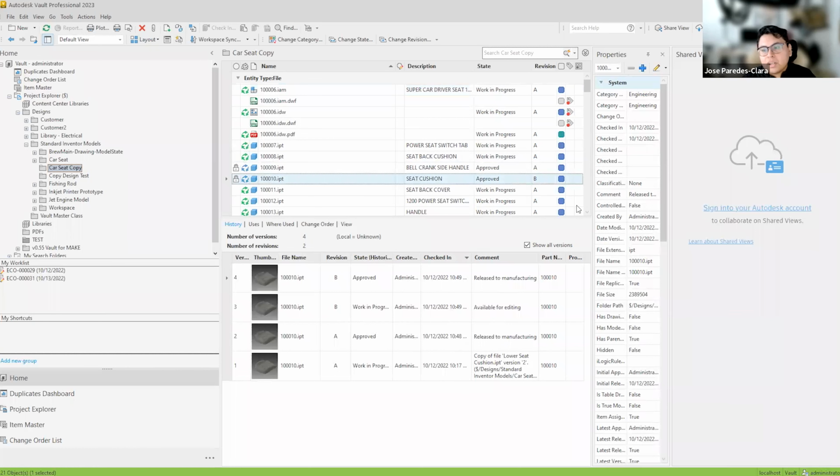Every time you make a change to the properties, every time you make a change to the design through Inventor, it'll keep track of the date and time that it was created, as well as the person who did it. So it should be relatively clean, keeping track of that within Vault.